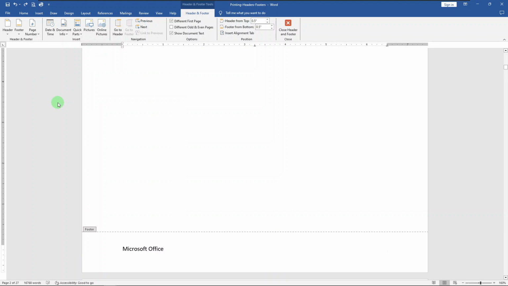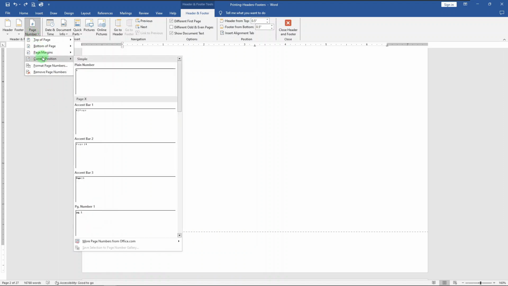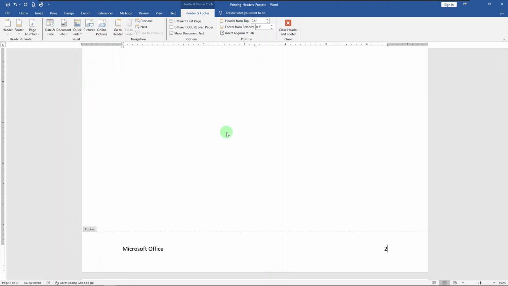So to put the page number where my cursor is, I'm going to go up to page number, and this time I want to choose current position. This is going to place my page number where the insertion point is. So I'm going to choose plain number. So as you can see, the page number is there, and the text I already typed in is still in my footer.